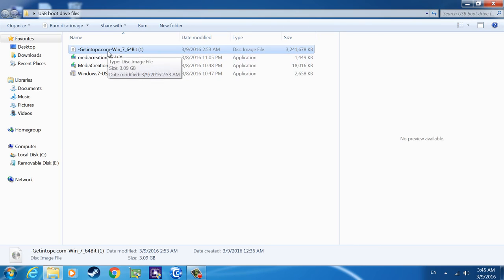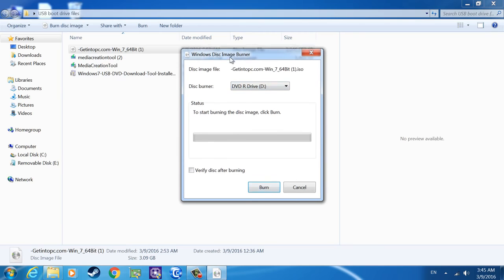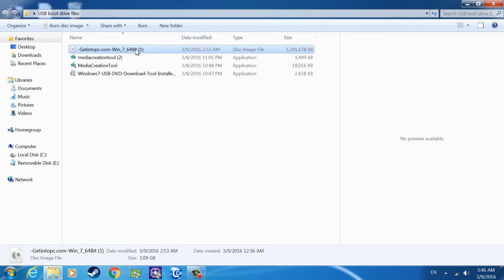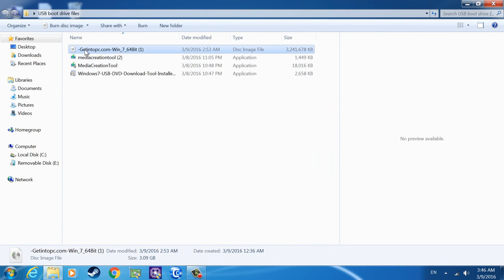If you double click this, as you can see, it gives you an option to burn this into a DVD. Now we're not going to use a disk anyways, so we're going to have to find a way to burn this onto a USB flash drive, and that's exactly what this tool right here does. I just want to point out that this is actually a trial version of Windows, so having this is completely legal. It's not wrong.